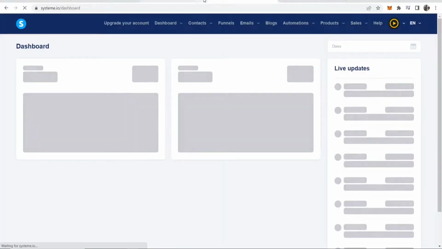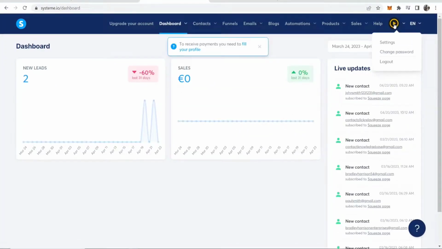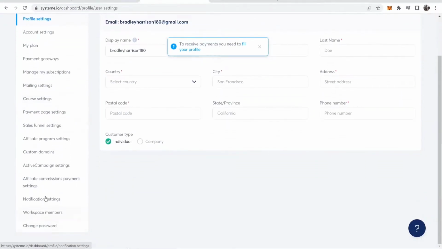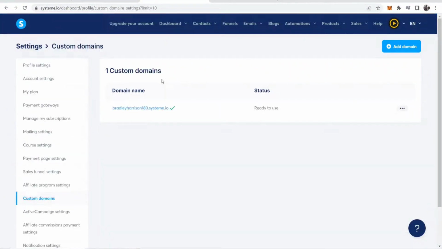So what we're first going to do is log into System IO, and once you're on the dashboard, go to your profile icon at the top right hand corner and then go to settings. Once you're in the settings, just scroll down and you should see your custom domain. Click on that. By default, your System IO username will be the default URL here, but we can go ahead and add a domain in the top right hand corner.